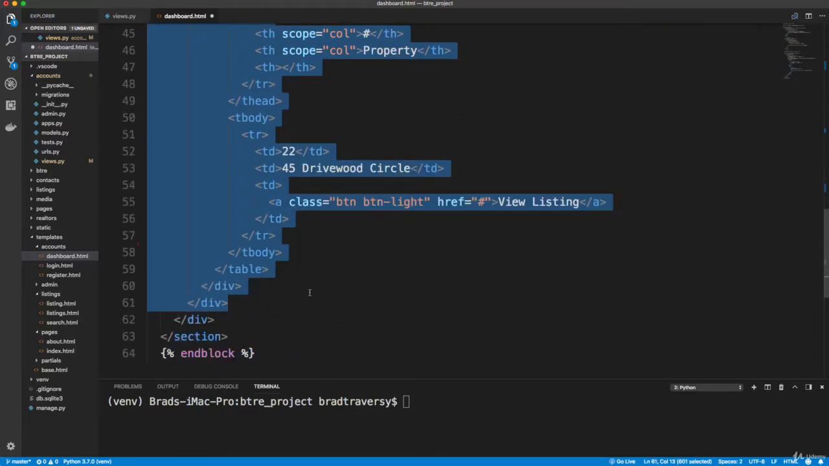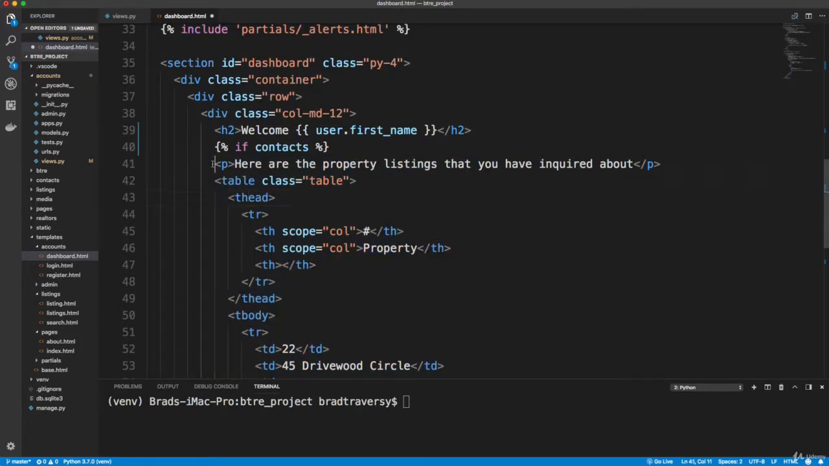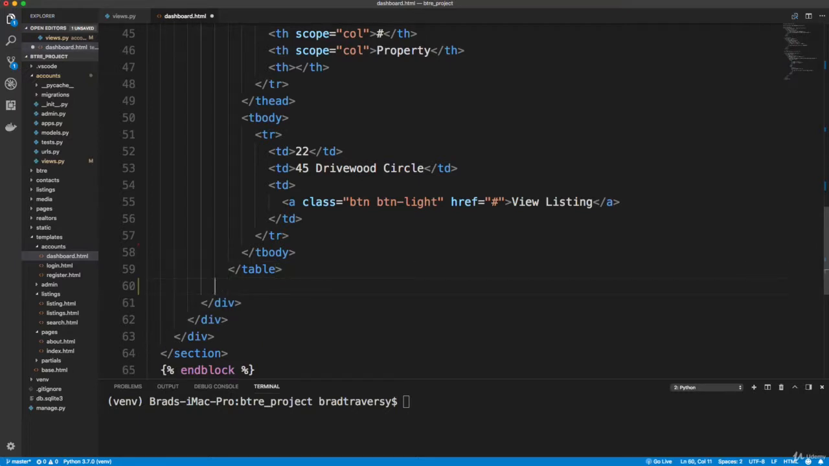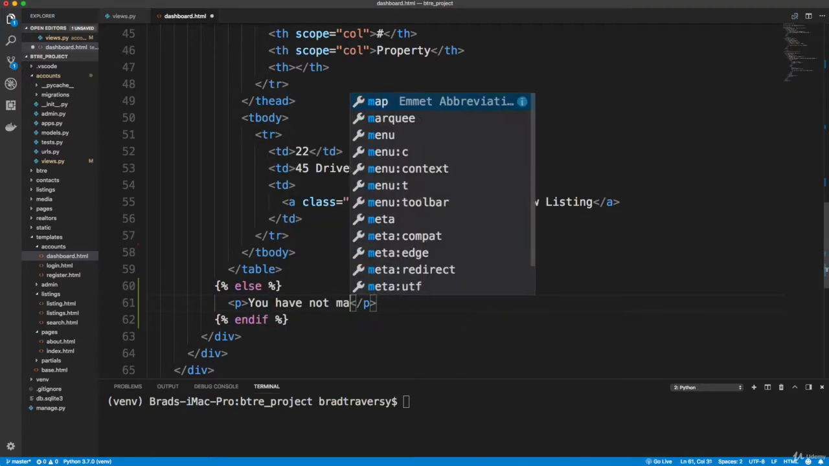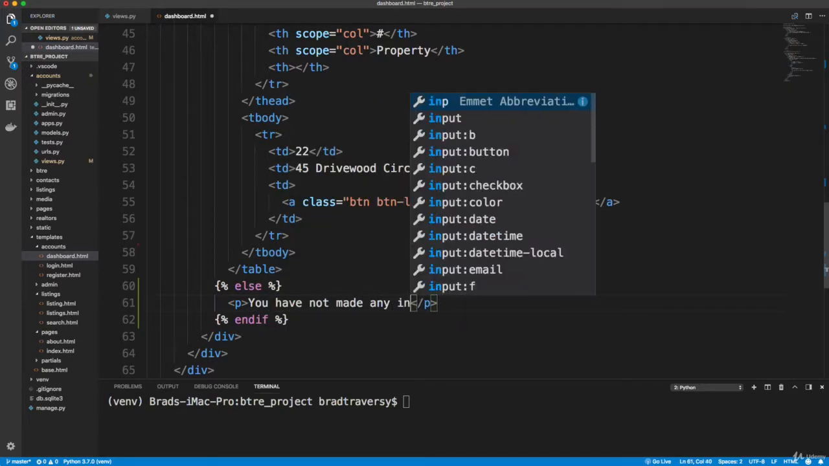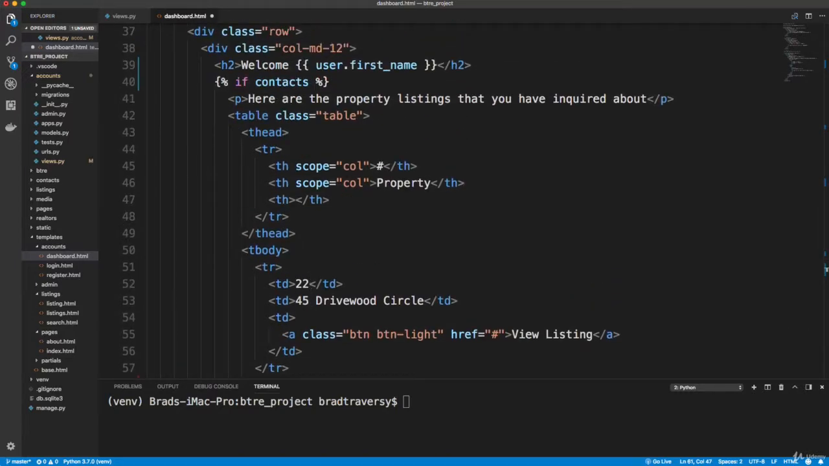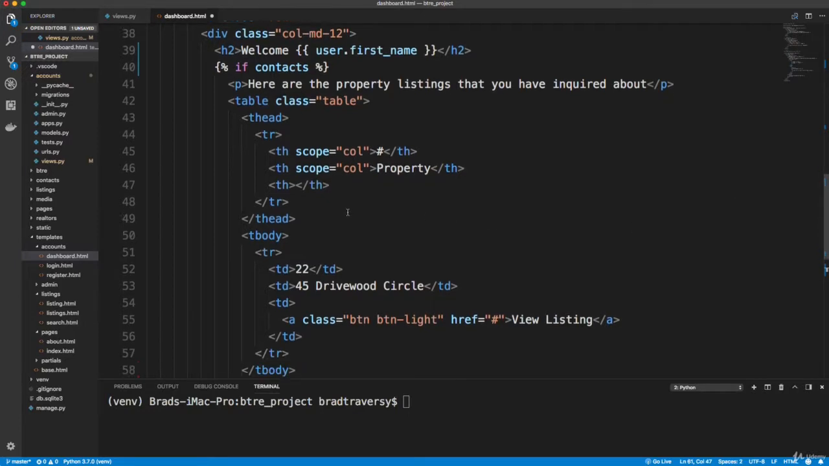I'm just going to tab this all over. Let's see, where does this end? I guess just the paragraph in the table. We'll tab over, and then right here we're going to put an else, and then we want an end if. So if there are no contacts, let's just say paragraph, and we'll say you have not made any inquiries.